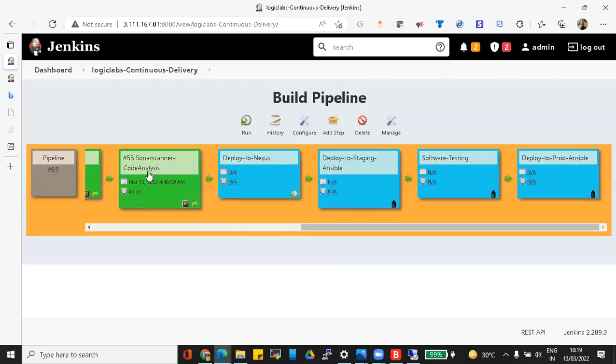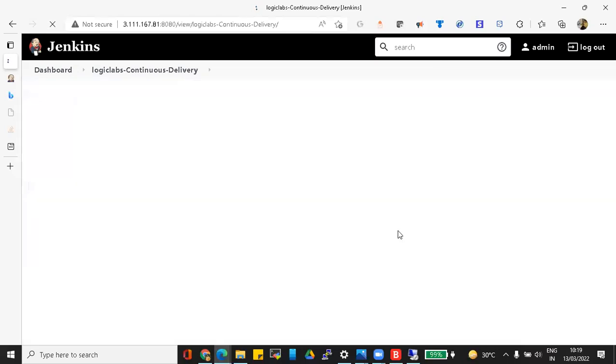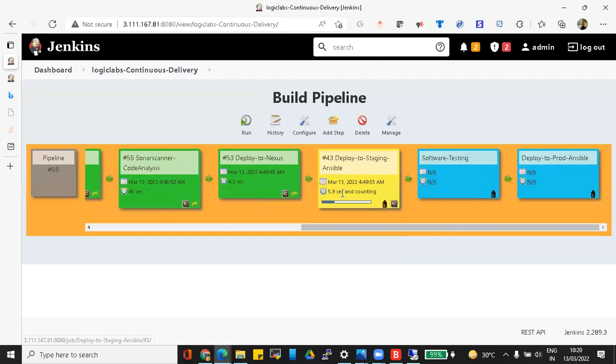Okay. Sonar Scanner code analysis completed. Now it should be triggering deploy to Nexus. Let it refresh. Yes, okay. Nexus completed. It should be triggering deploy to staging. Yes. Perfect. Seven seconds and counting. Right now, as we speak, it is deploying the artifact into our staging server. Yes, staging server.